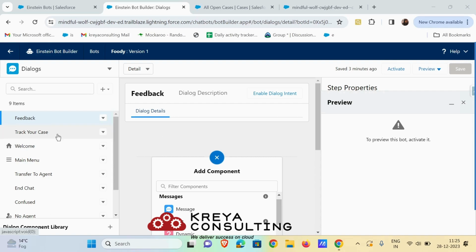Then the second thing is to track your case. In the track your case section, we are going to ask for the case number, as in for which case number they are tracking the status. And as soon as the customer provides the input, we are going to return the status of that case.